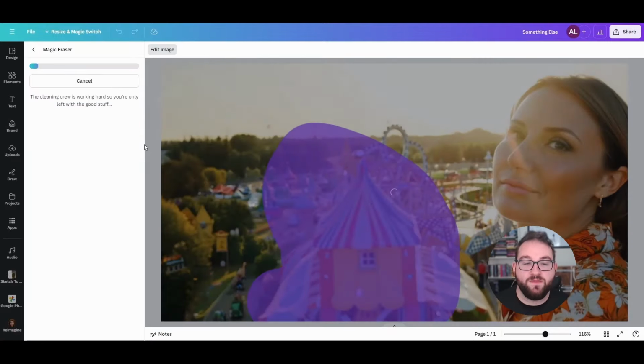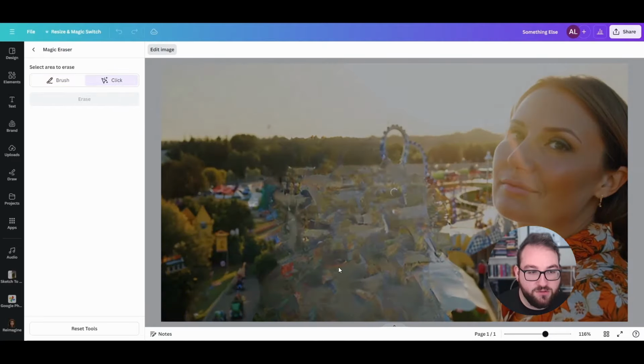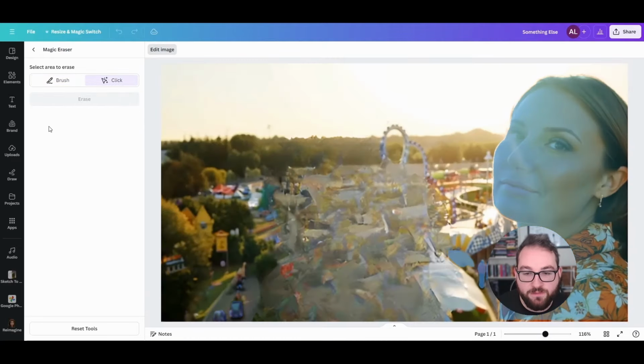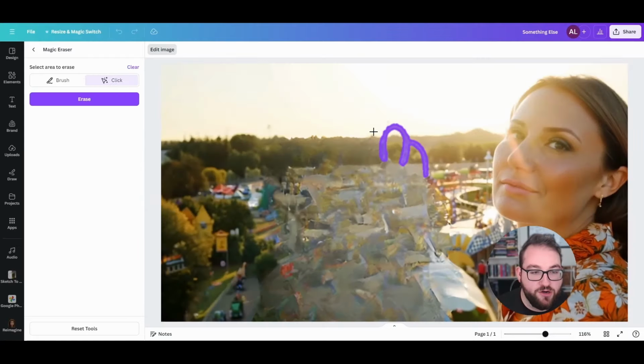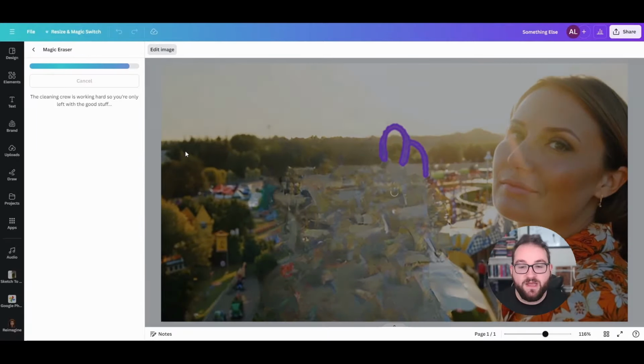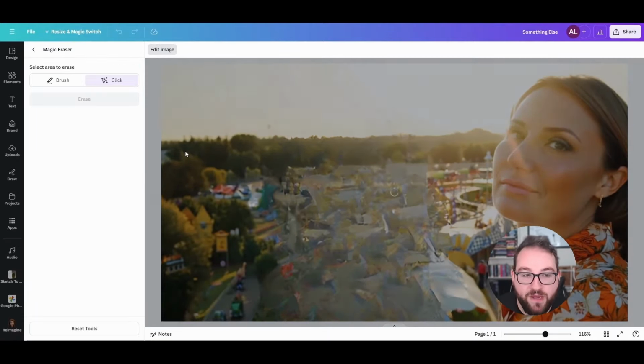But also what they've added is now, instead of just erasing wildly with the brush, you can click on something specific, like that Ferris wheel, and using AI, it'll automatically understand all the parts of the Ferris wheel, and then you can erase it that way. The click feature did not exist. So AI has definitely gotten better over time.